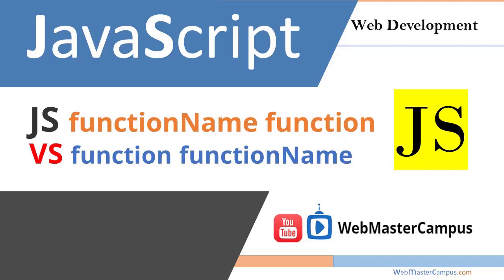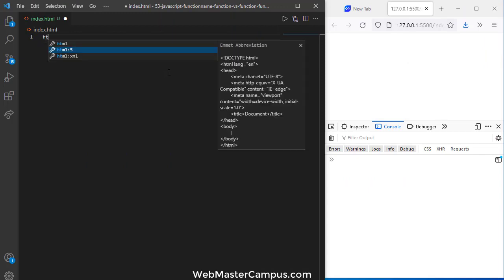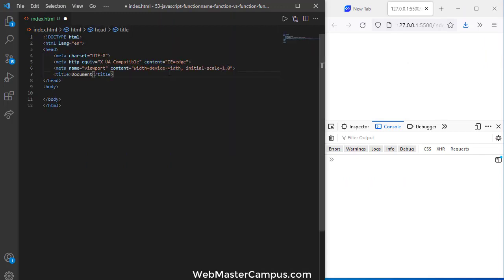In this tutorial, we are going to learn JavaScript function name versus function name. Okay, let's get started. So I am inside an index.html, and in this one I'm going to write the HTML code.